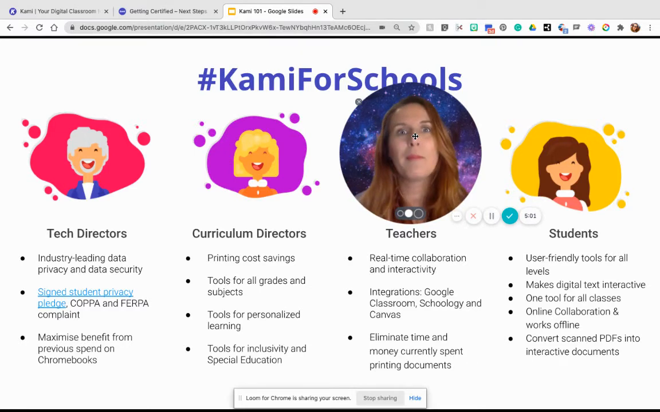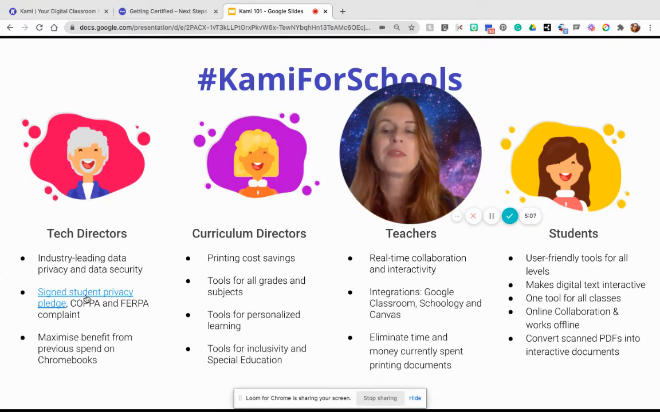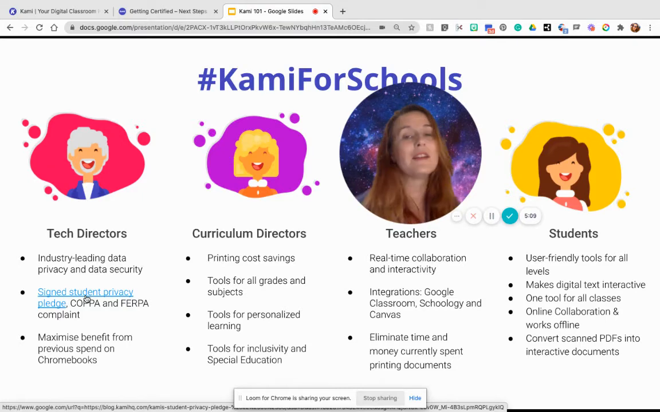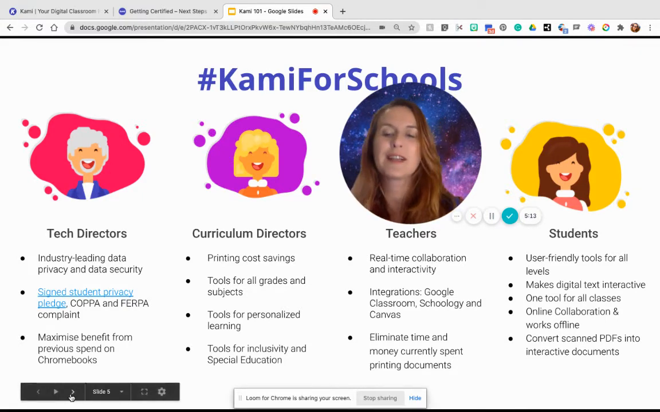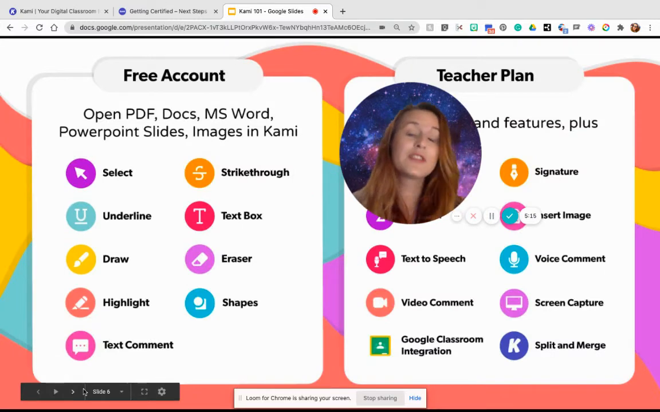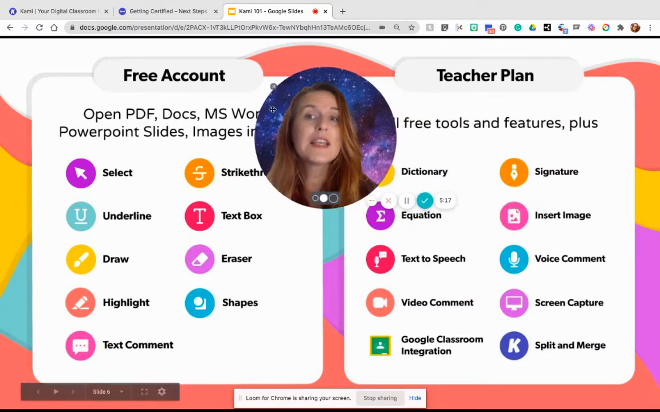and they were amazing. And we used a lot of the extra features for them. So there's some really, really great stuff. And it is COPPA, FERPA, and all those things compliant, so you don't have to worry about student data. So this is what the free account is.